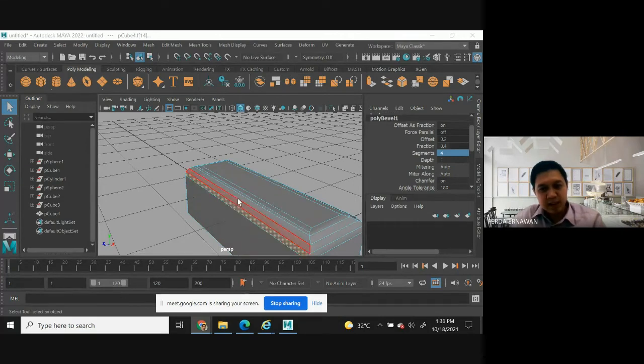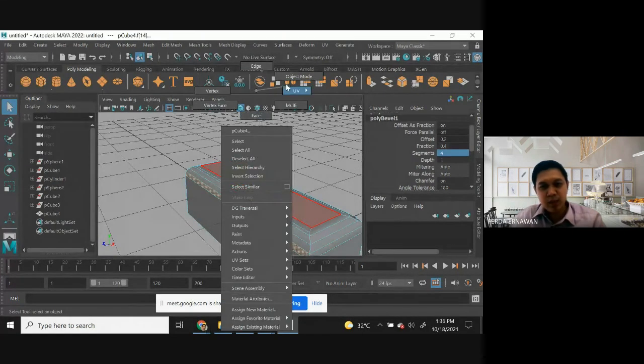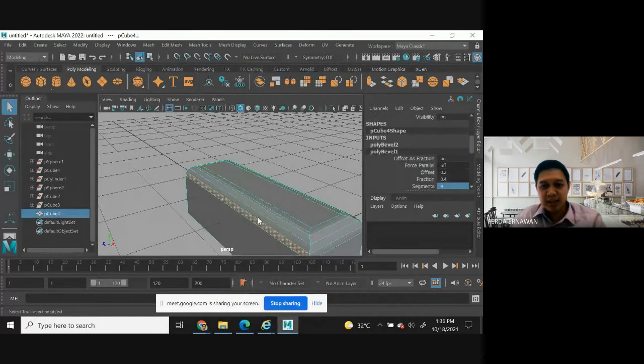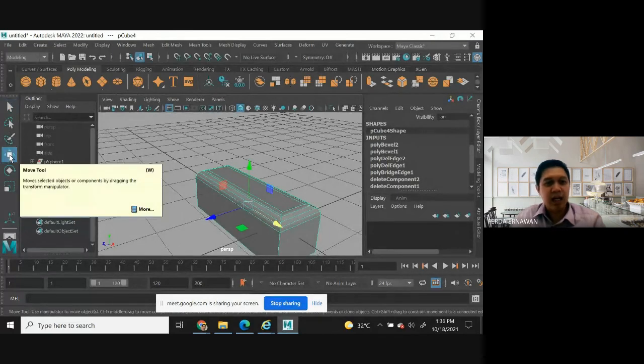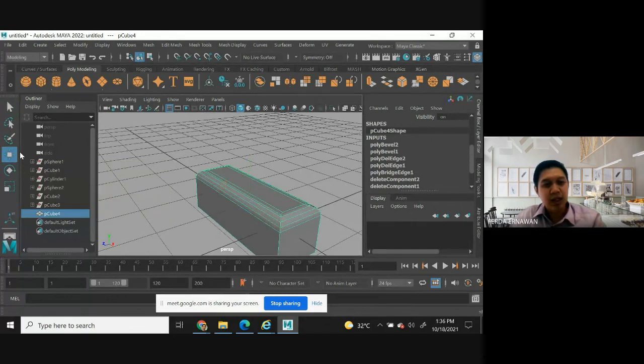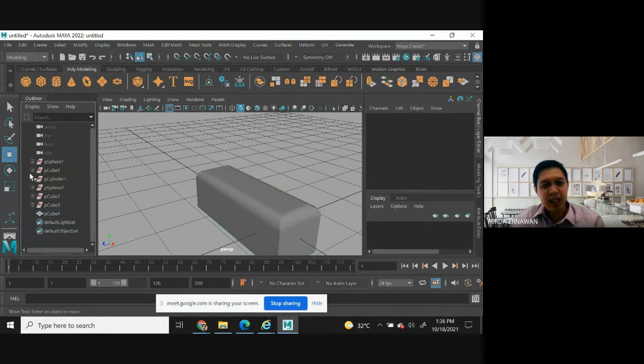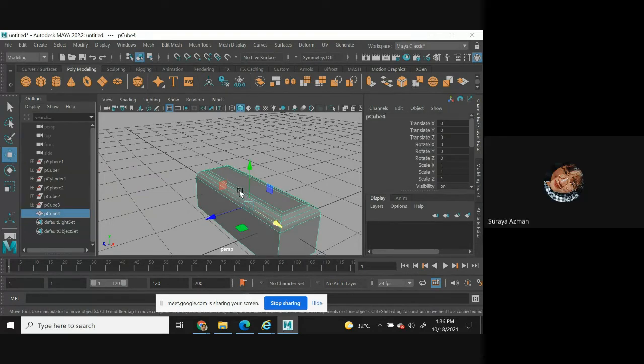This is still in editing mode. So you right click first, object. Now it becomes an object. Alright, Suraya. Then you can select this one, the move tool. If not W, this is W, it goes here. Or you can just go here. Alright. Okay. Understand? Thank you, sir. Okay.